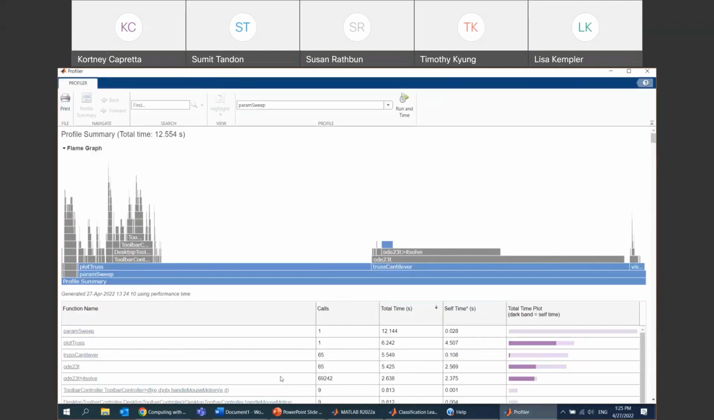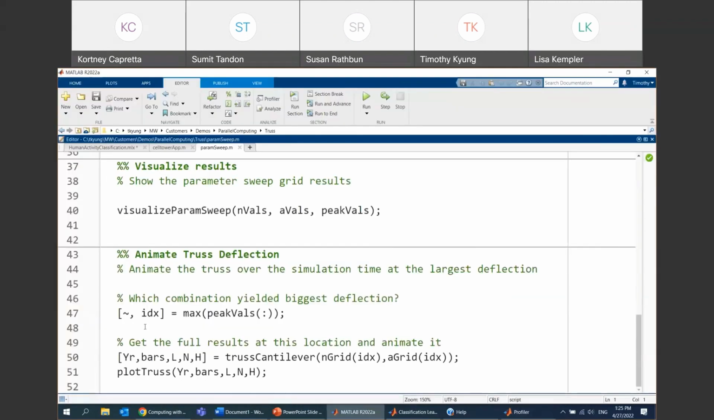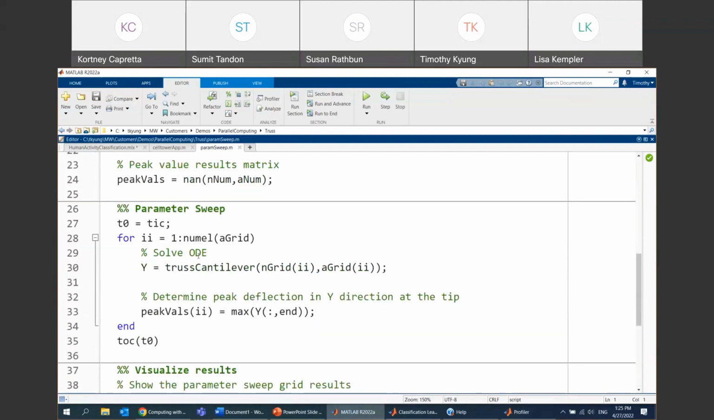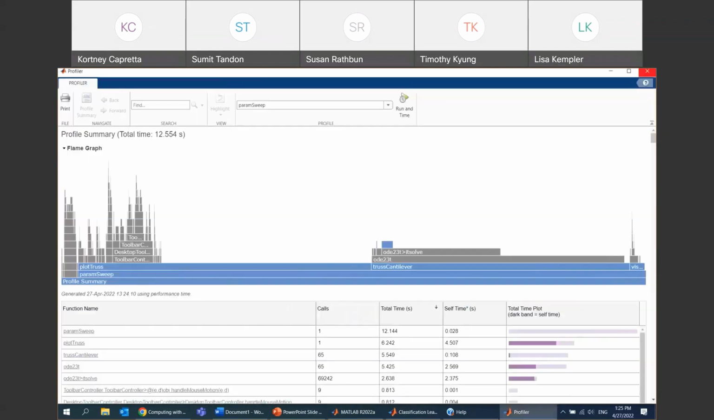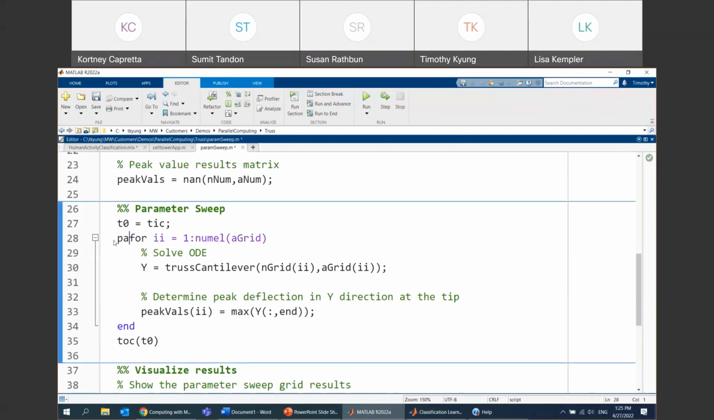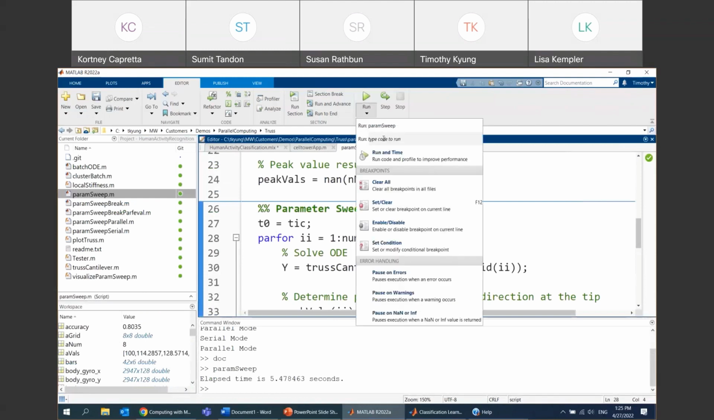But if we look at our next function, which is truss cantilever, we can see that we have one call here. But if we actually look at this for loop here, we're spending a significant amount of time in this for loop because we're iterating through and calling truss cantilever quite a number of times, in this case the number of elements in a grid. And so let's see if we can switch that from a for loop to a parfor loop, see if we get any noticeable return.